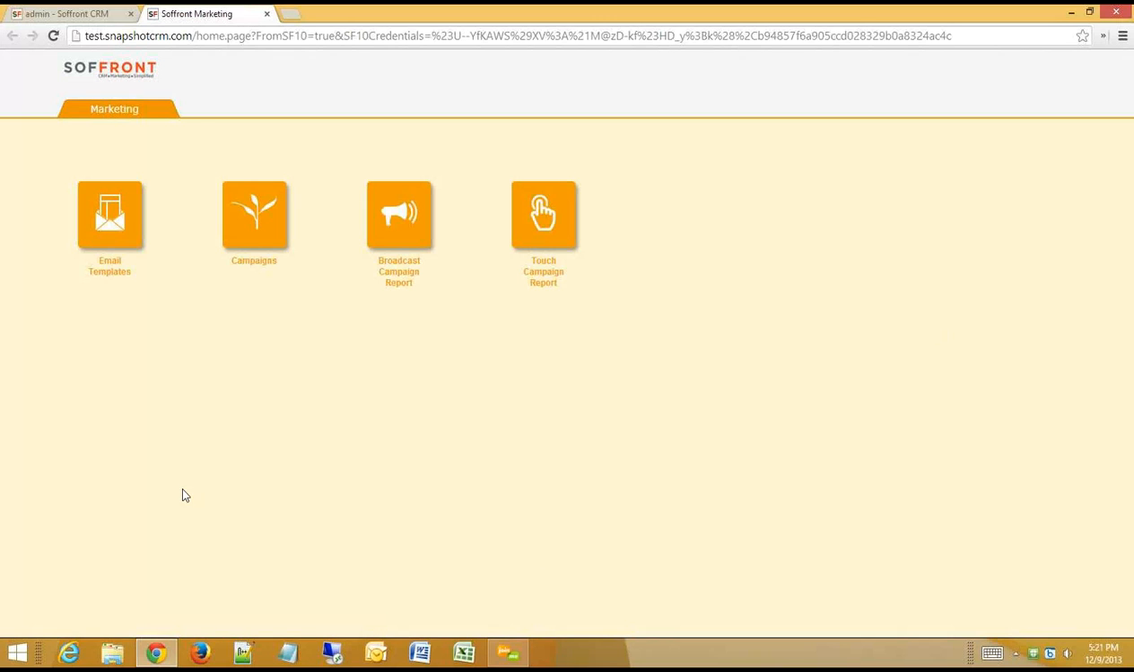In here, there are a lot of things we can do. We can build email templates, run campaigns, run different types of reports. If we are doing a broadcast campaign, we can run a broadcast campaign report. If we are doing touch campaigns, we can do touch campaign reports. So let us start off by seeing how we can build a campaign.